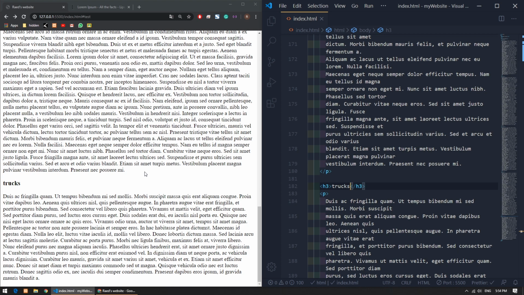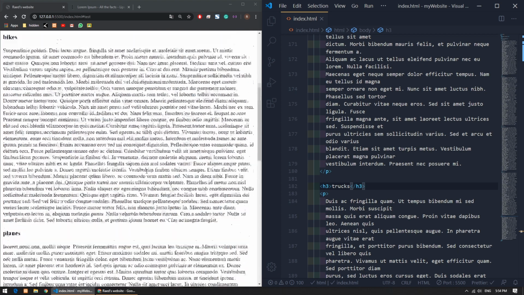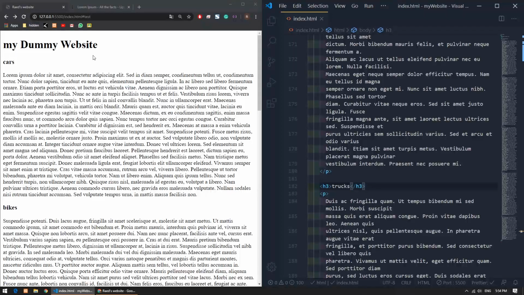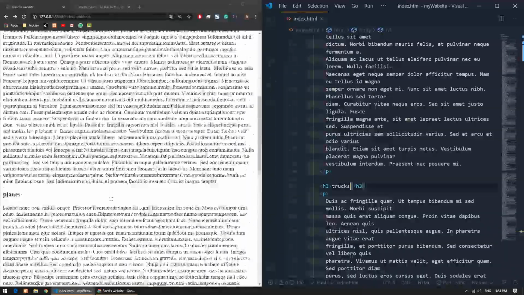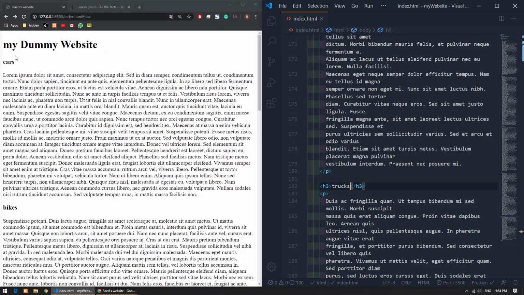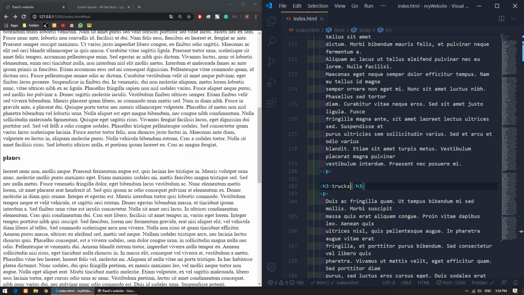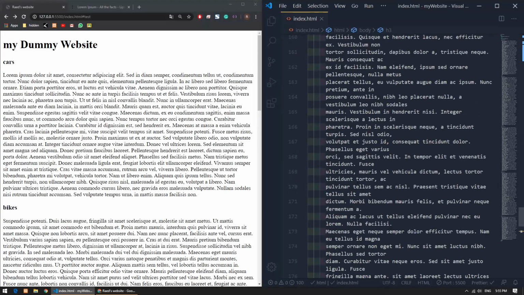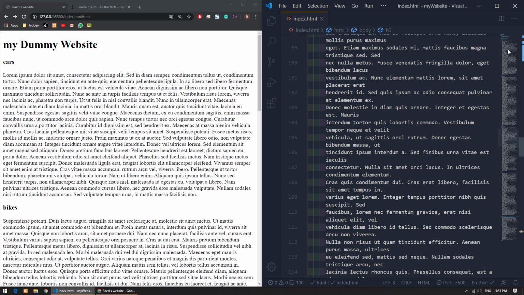Let's try to create a simple navigation system. I'm going to create my navigation system over here, holding each and every single title that I have inside my website. And whenever I click one of these titles, it's going to navigate me or scroll to that title or to that content. Let's go ahead to it.